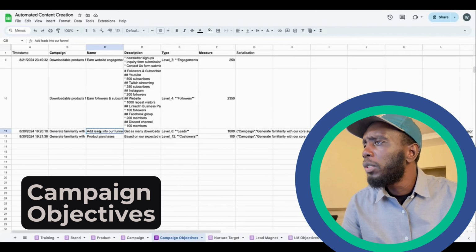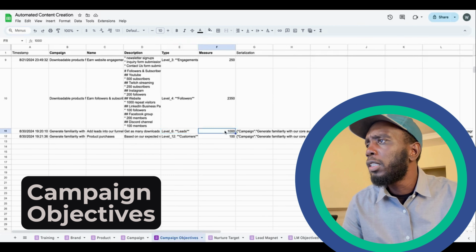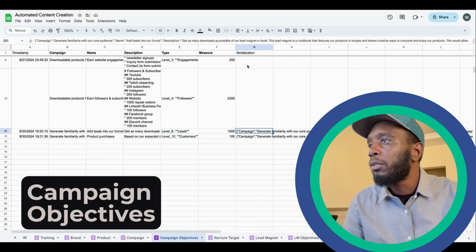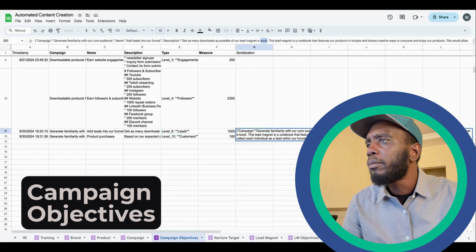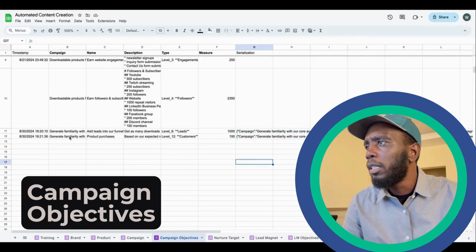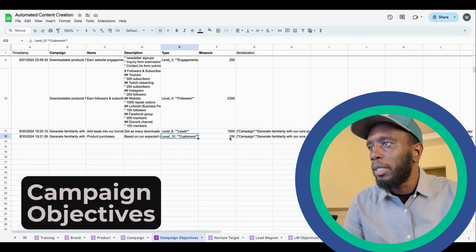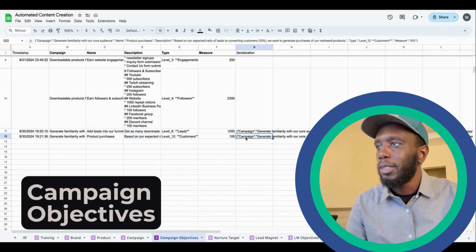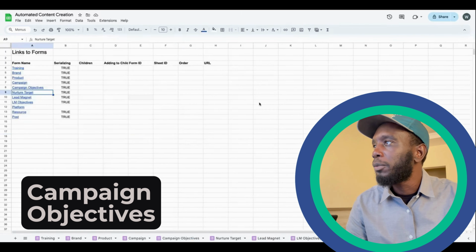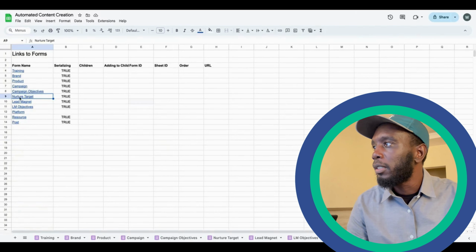So we skipped ahead, but basically there are 2 campaign objectives. One is to get leads, the other is to get 100 customers out of those leads. And we've got our serializations there in the last column. All right, that's a pretty high ratio there, but this is all fictional, so it doesn't matter. I wish I could get 100 customers for each 1,000 leads. That'd be amazing. All right.